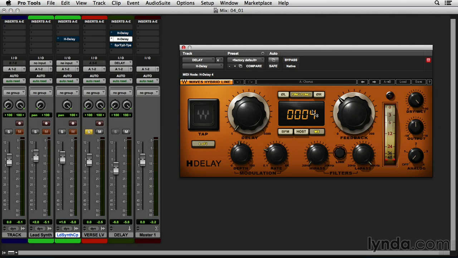Very short delay time, but the LFO is at 47% at a very slow rate.